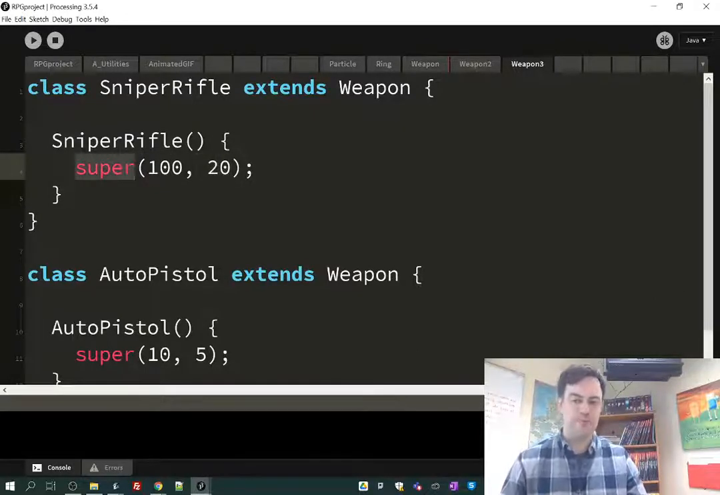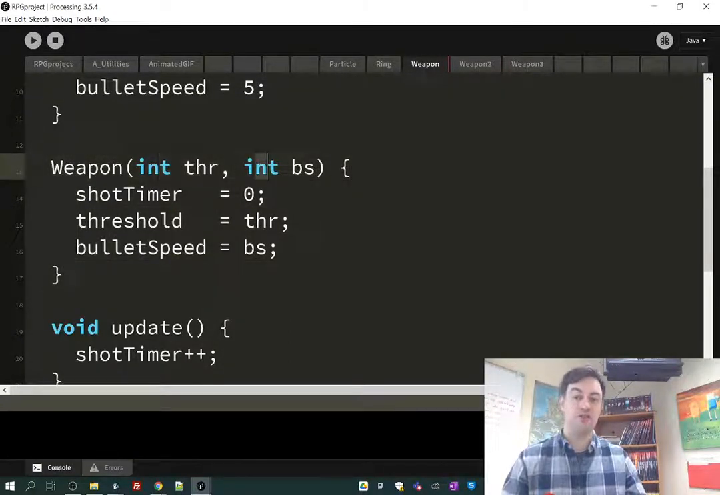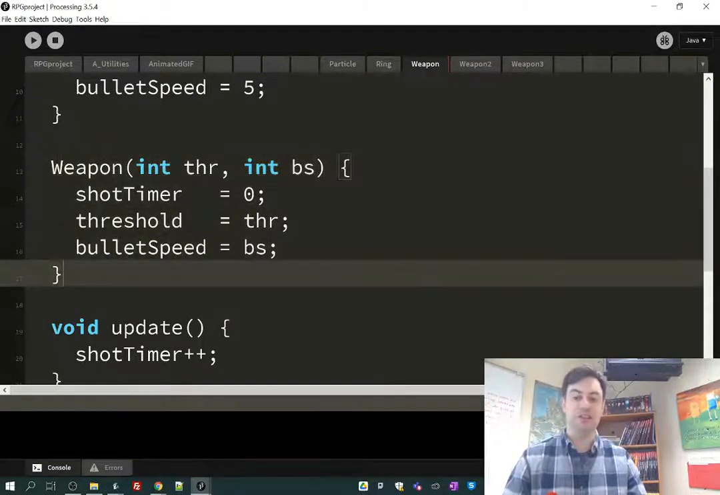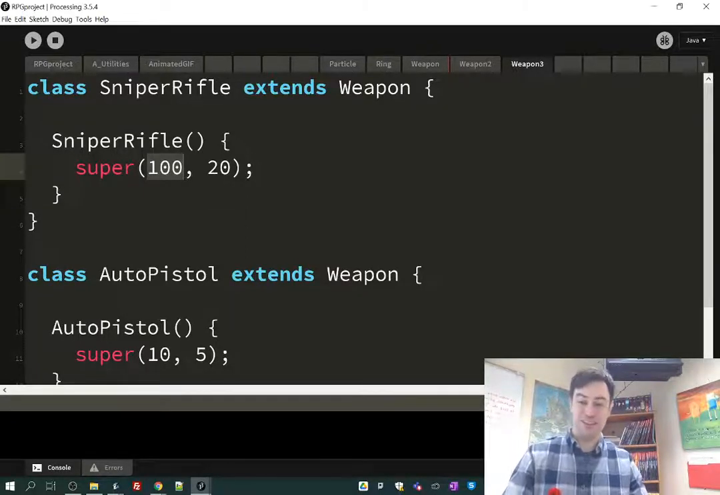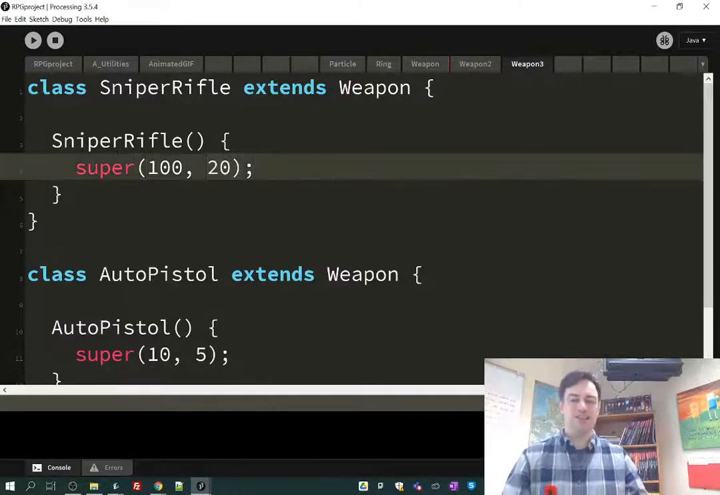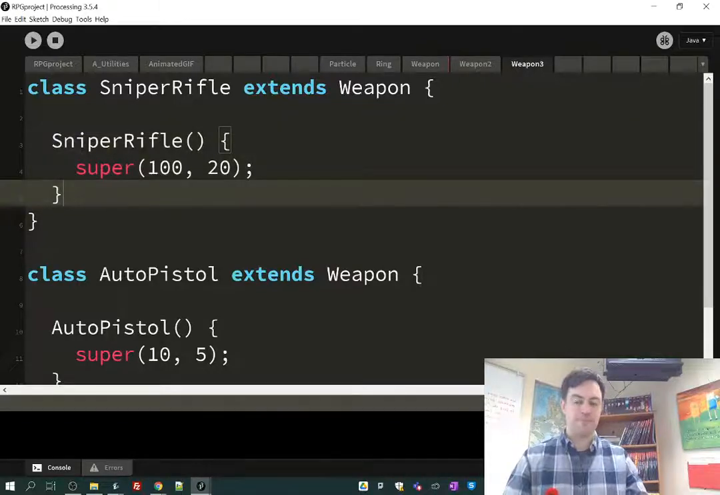What is this super keyword? Basically, the super keyword lets us call our superclass's constructor. And it's specifically calling this constructor because we're giving it 2 int parameters, so it knows to use this constructor. And so it's going to do the work of setting the threshold to 100, and it'll set the bullet speed to 20. So that's a nice, concise way to create this class.